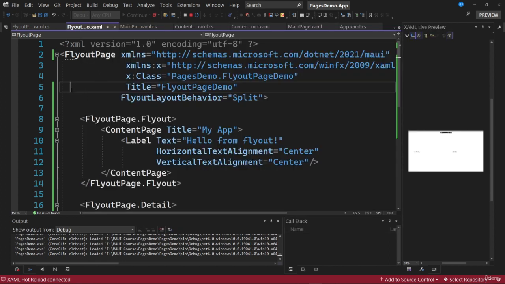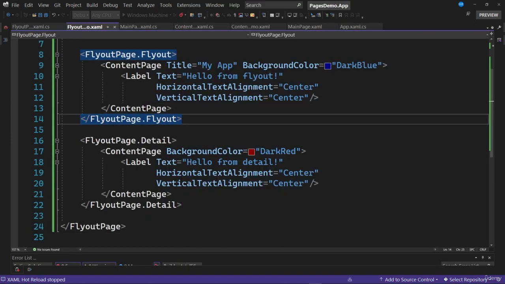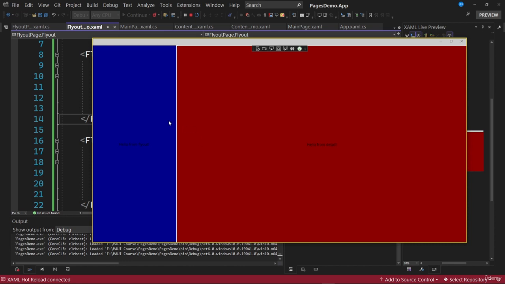Here we have our application being executed, and we are seeing precisely that section of the flyout and this section of the details. We can quickly modify the color for each one of the content pages so that it is better appreciated. And this is what the application looks like. In this case, in Windows, we see that the flyout is in the left part and the details section is on the right.